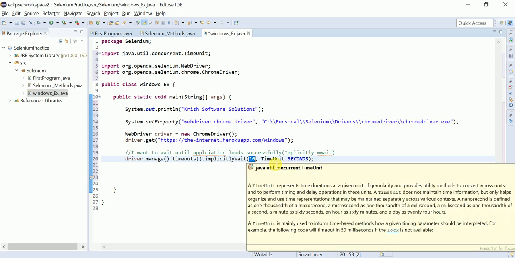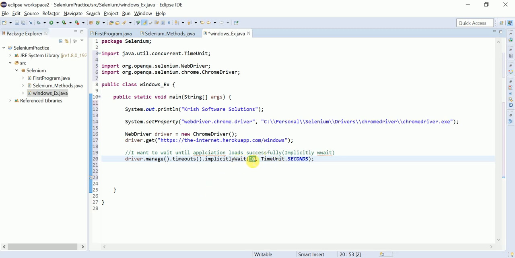Now you may get a question: if the element is located successfully at the 5th second, is it going to wait the remaining 5 seconds? No, it will not wait the remaining 5 seconds. It will continue with the script execution. This we are calling an implicit wait. We use this for synchronization. Your application is loading and synchronization is done.